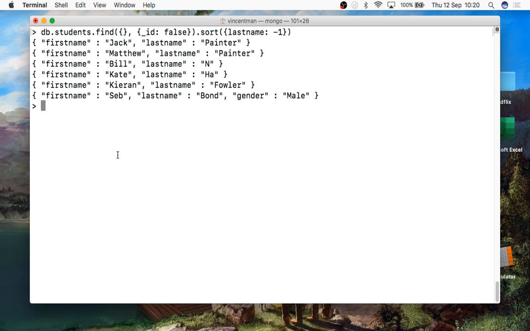So with aggregation, I can chain more than one method. So for example, students find. Jack, give me an example. The last name true. Yeah, last name true. True. And then what do you want to sort it by?